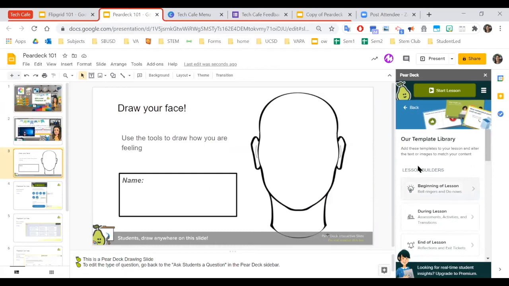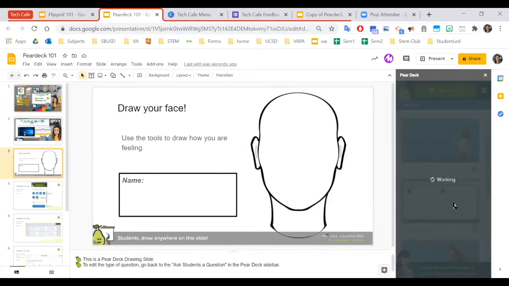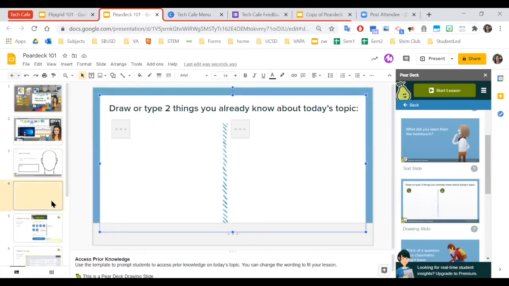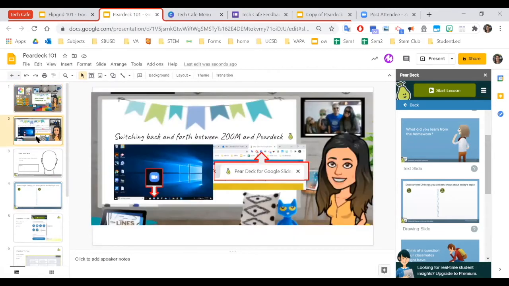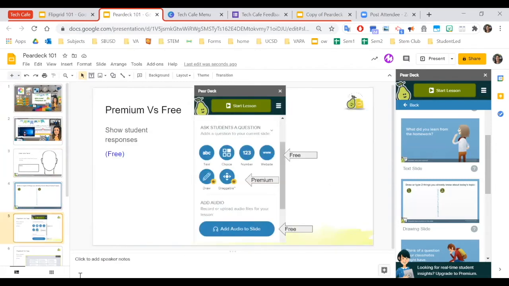So after this slide, I'm going to choose a random one. So I selected this one. It's one that I use often. Now I see in slide 4, it's inserted its own slide there, and the kids are going to see this. It's an interactive slide: draw or type two things you already know about today's topic. So that's going to be an interactive slide. Now I have my slide deck. I have not interactive, not interactive, interactive, interactive, and the rest are not interactive.